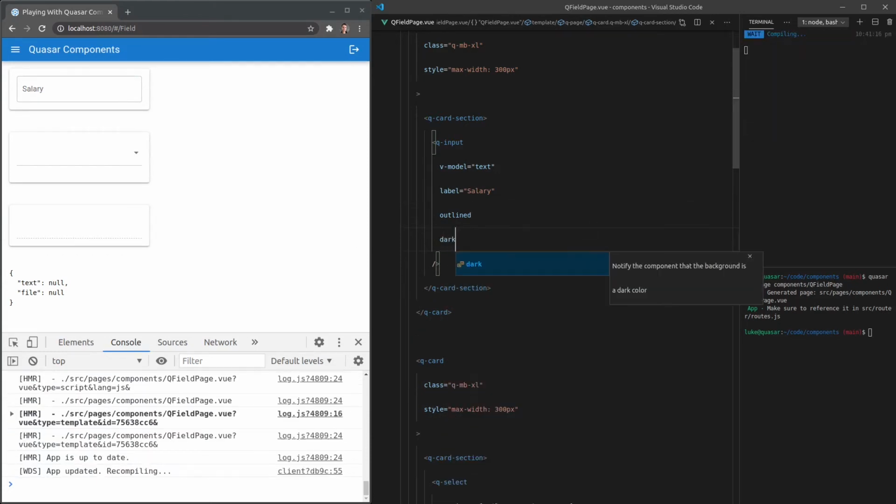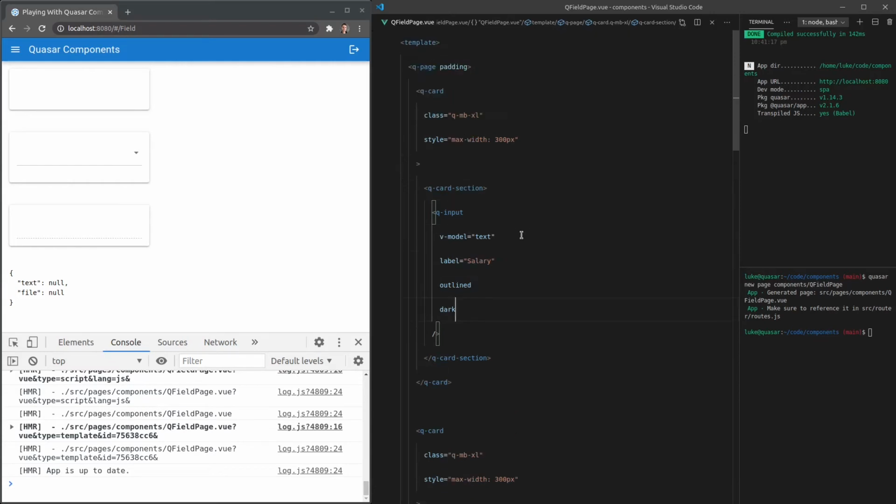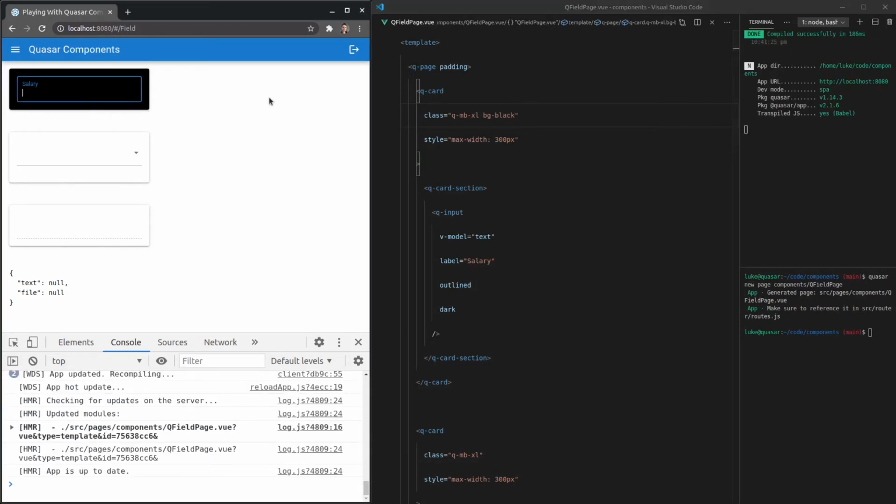We can give it the dark theme by calling it dark. That's going to look ridiculous here, so let's just add a class here which gives it a background of black. And that's going to make it show a lot nicer. So that's good to know as well.